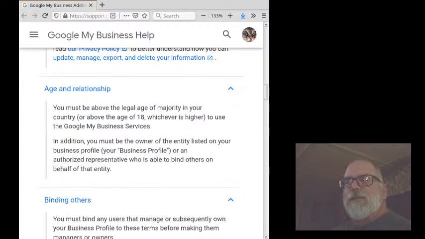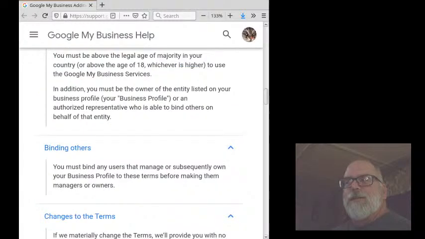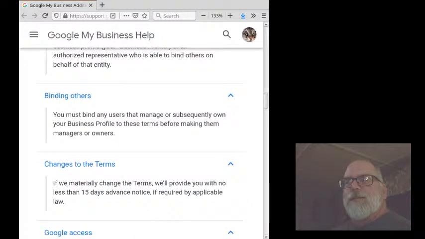Age and relationship. You must be above the legal age of majority in your country, or above the age of 18, whichever is higher, to use Google My Business services. In addition, you must be the owner of the entity listed on your business profile, or an authorized representative who is able to bind others on behalf of that entity. Binding others. You must bind any users that manage or subsequently own your business profile to these terms before making them managers or owners.